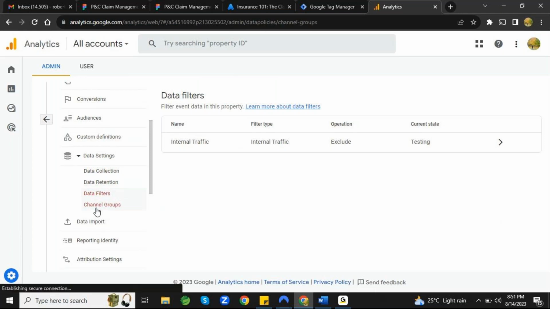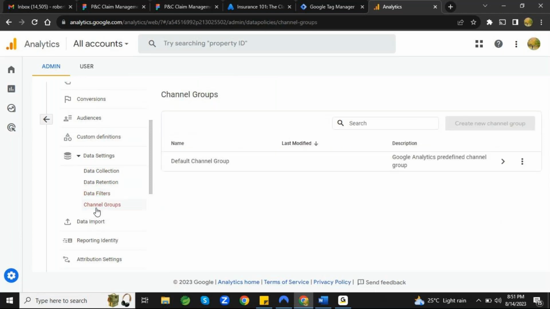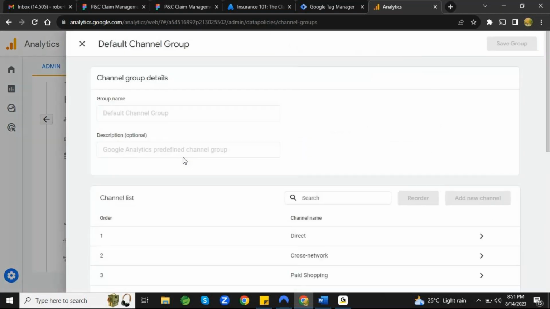Okay, channel grouping. Grouping the channels means, for example, social media channels. If users are coming from Facebook, LinkedIn, Instagram, TikTok, then we can group these channels as social media. If you want to add Quora also under social media, you can add it here by grouping the channels. You can click on the default channel grouping. So here you can see the default channel grouping.